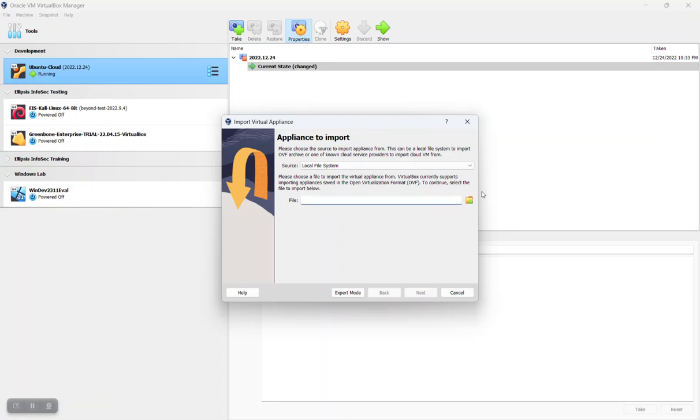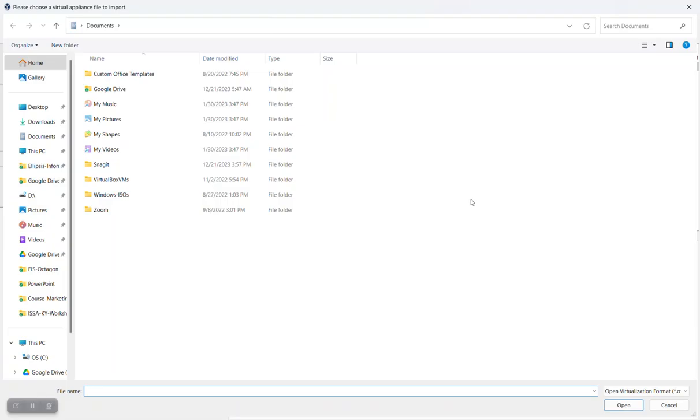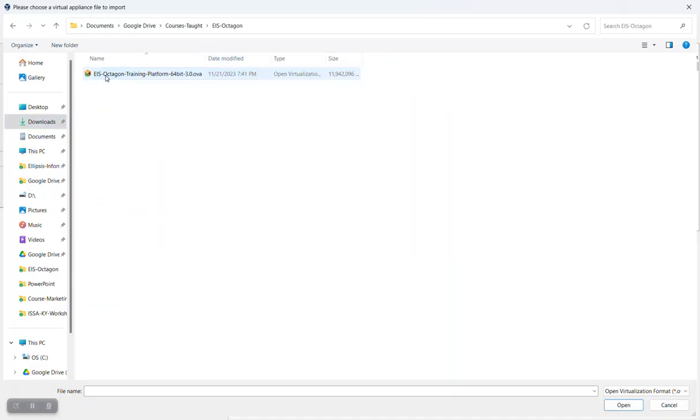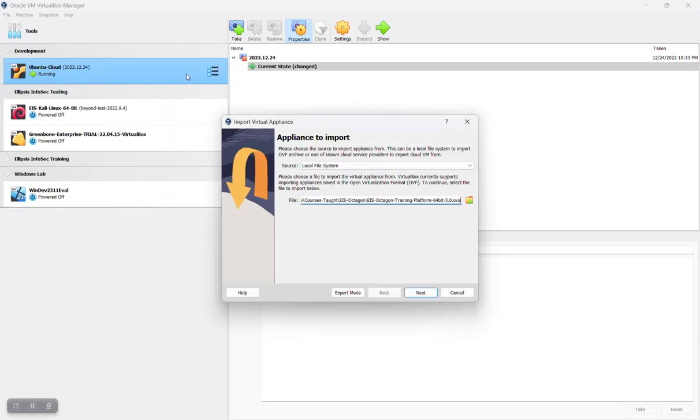You're going to pick the file. So you click on the folder icon and then go to where you downloaded the OVA file. And then select the OVA file. You should see the path to the OVA file in the file dialog and then click next.